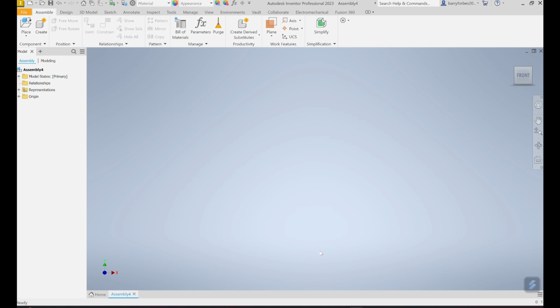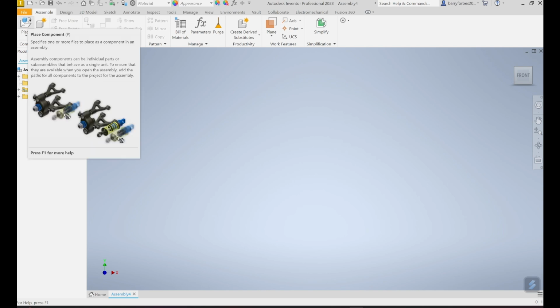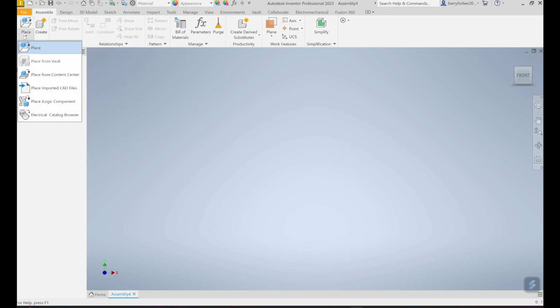The first thing we're going to do is we're going to place the assembled plane onto this assembly area. So move the mouse to the top left-hand corner of the screen and click on the Place button. If your button says something different from Place, click on the little arrow below it and select Place.